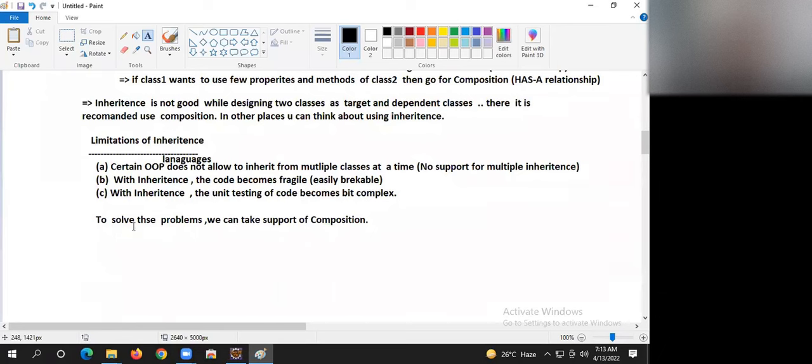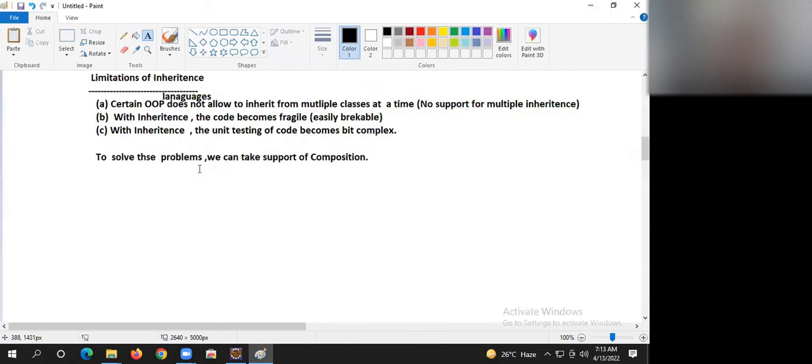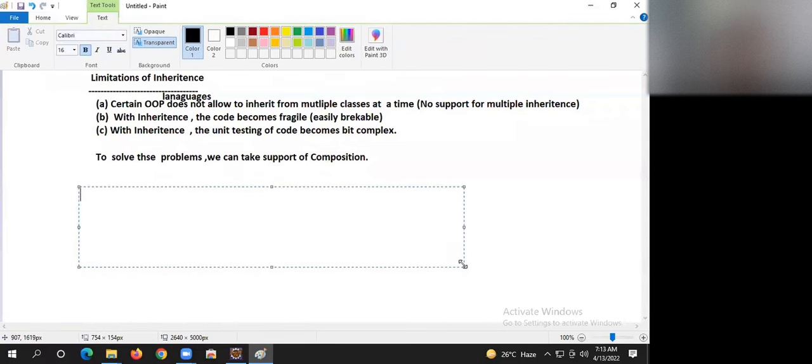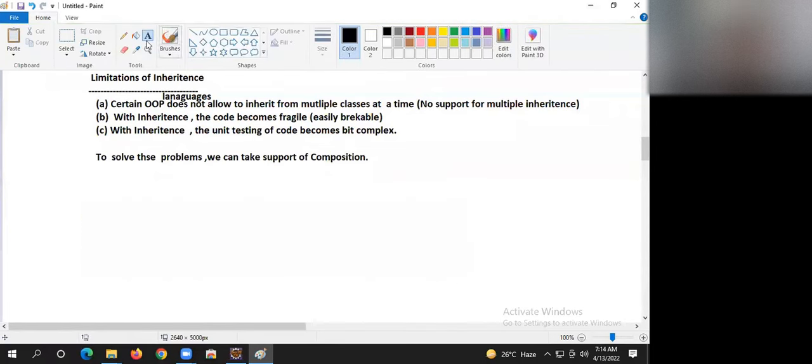To solve these problems, we can take the support of what? Composition. We can definitely take the support of composition. What do you say, guys? Are you understanding my statement, boss? Shall we get into the next level discussion, guys? Now listen. Let's take one by one.